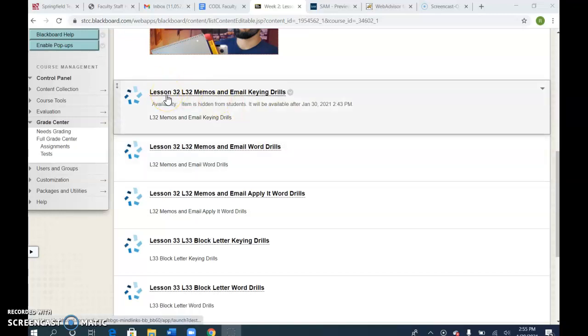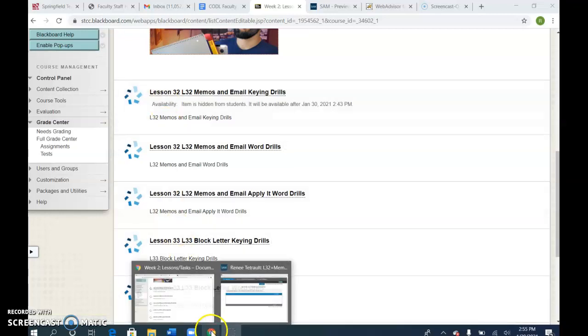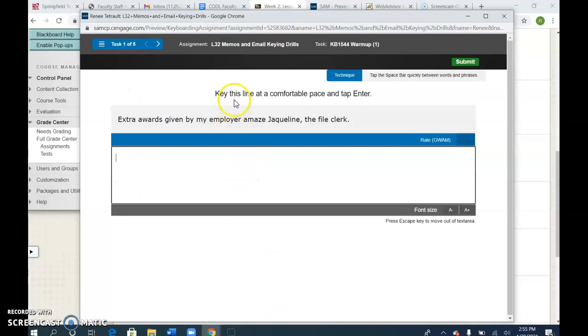So the first one, lesson 32, memos and email keying drills. Go ahead and open that. Whenever you see "key this line at a comfortable pace and tap enter when you're finished," just do it in slow motion. Take your time. At the end of typing it comfortably at a slower pace, press enter, and you repeat the same thing again, but this time you want it at a faster pace. Otherwise, you're going to have to keep repeating it. So type your first one slowly, then type it again at a faster pace.